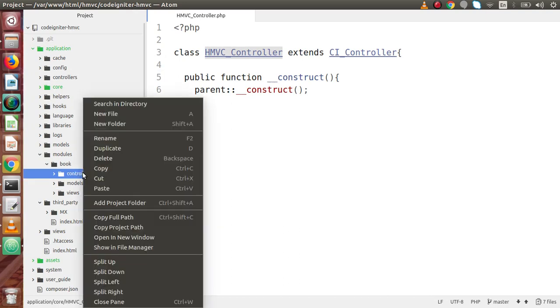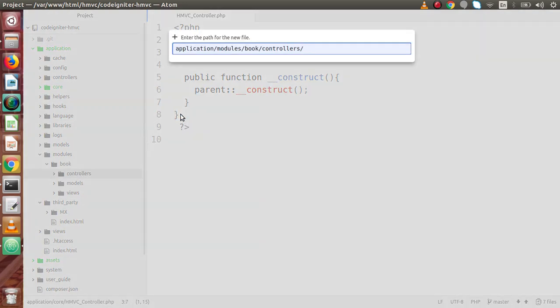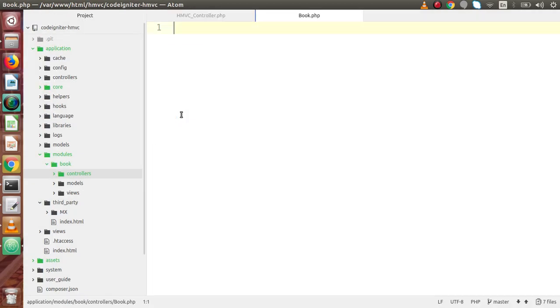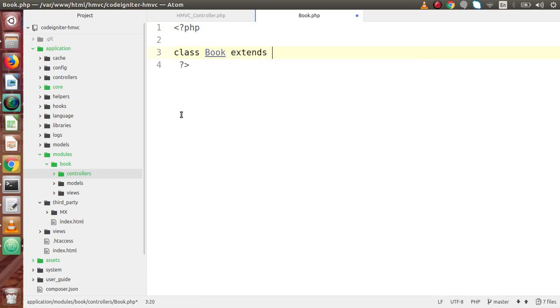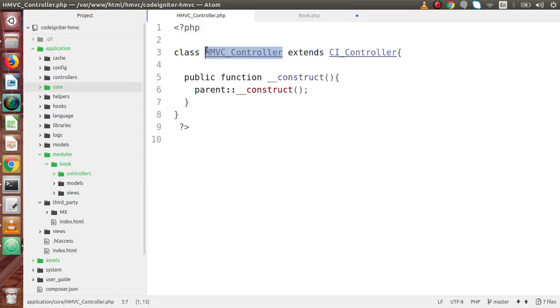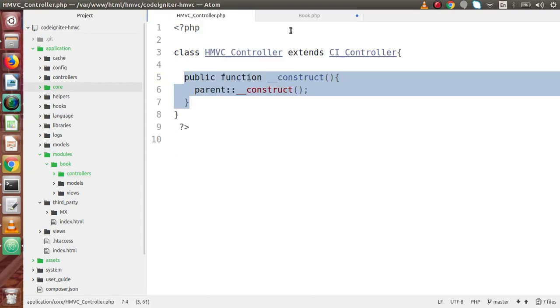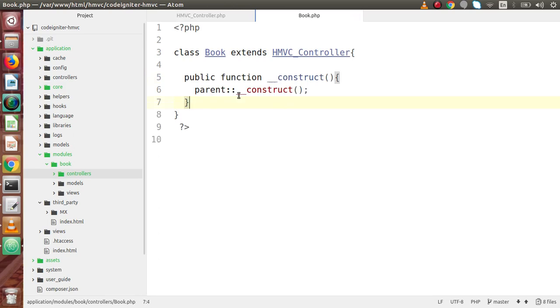Now inside this controllers folder, I am going to create the first file, and that is our controller, called Book.php. Inside this file, firstly we need to declare the class. So class Book, and it extends HMVC_Controller. This is the parent controller we defined inside the core folder. First thing first, we need to define our construct function. So copy this syntax and paste it here.